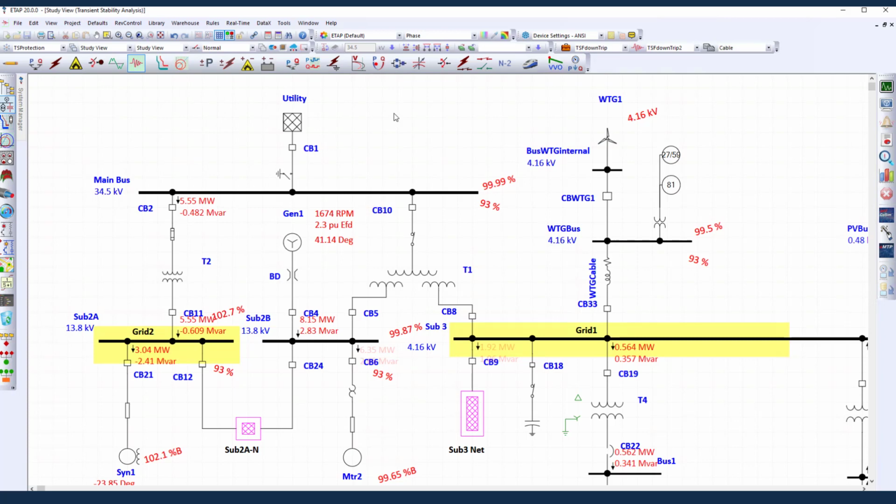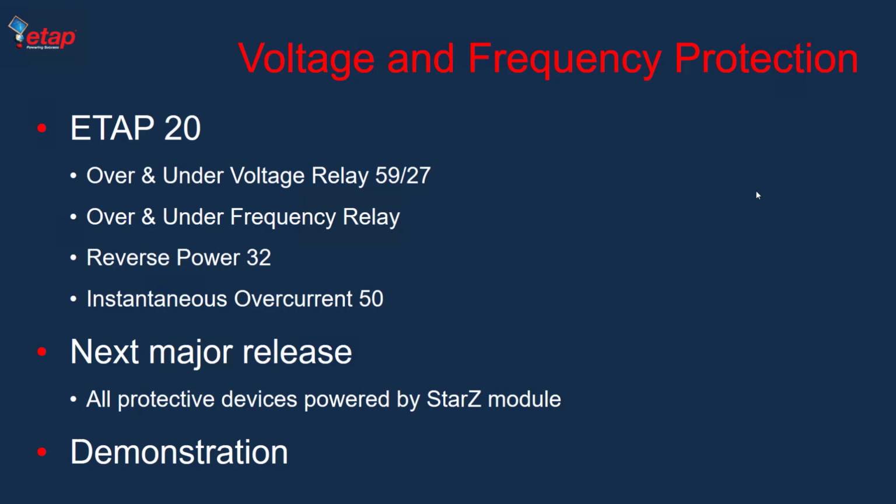So ETAP simulates the protection systems, the tripping, and what happens in the system. Again, the event for the utility really helps to perform the interconnection studies.